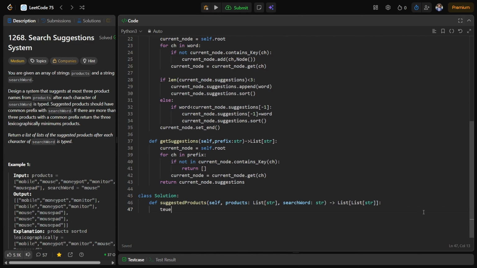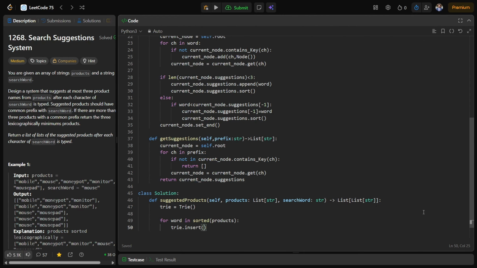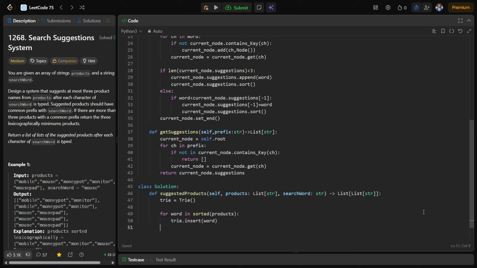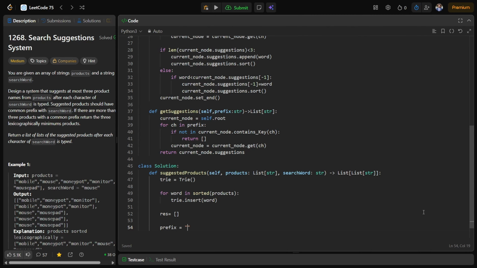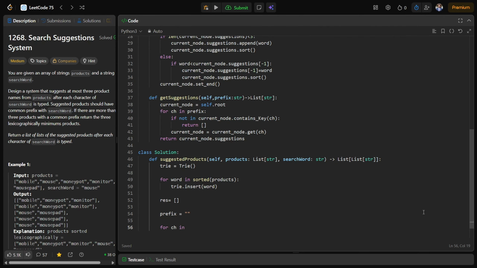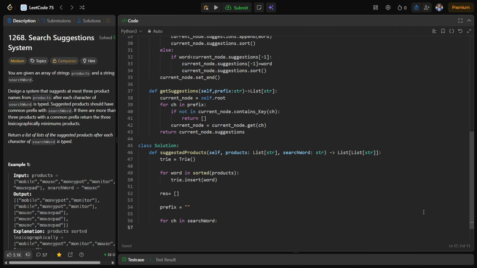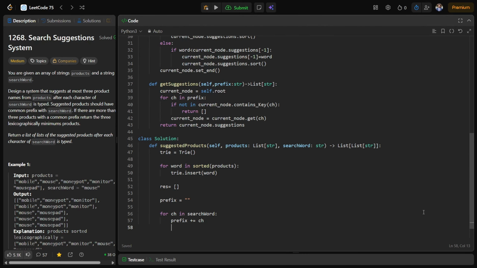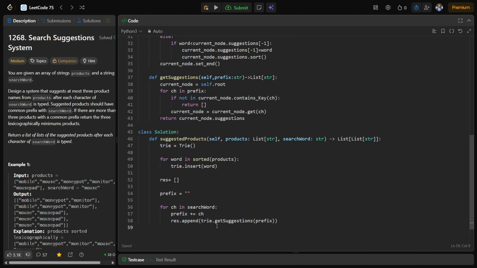Okay, now let's code here also. We will have trie. We'll call the class here. Okay, object is created. Then for word in sorted products. This will sort the products list if you remember initially. Then we'll call the insert function from the trie, passing this word one by one. Okay, and after that we will create a result array and prefix string, for ch in search word given to us. Prefix will be having ch in it, and result will be appending the output of trie. We will call the trie dot get suggestions, passing prefix to it. Okay, and after that we will just return the result array.